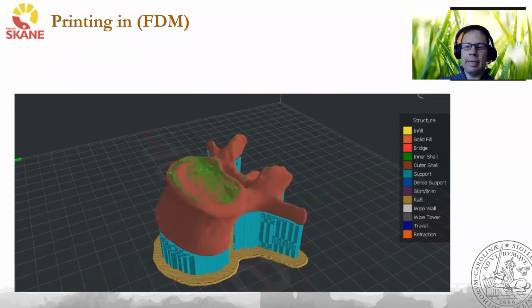So we're actually not filling the object. You can see we were printing it with an infill, which is the interior of the print. The blue support structures are manually removed before the print is finished.